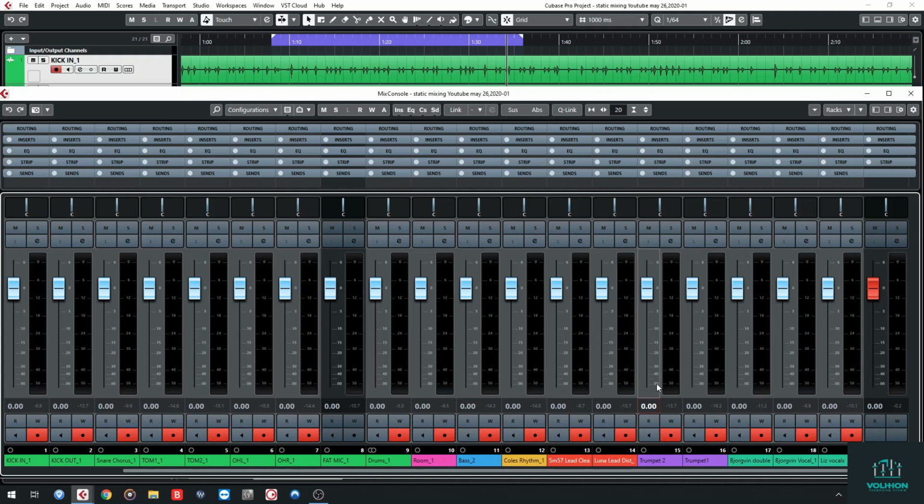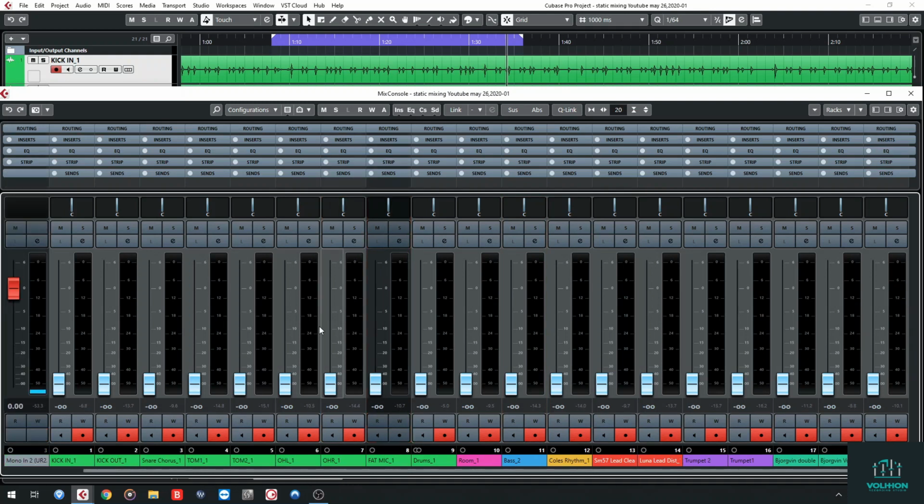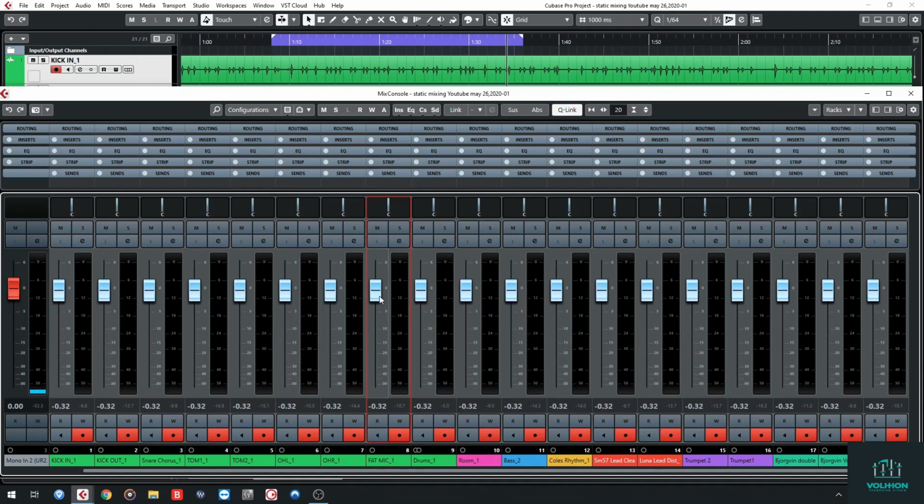To get started with static mixing, there are two ways to approach this. The first option is that we bring all our volume faders down so it's not audible. Or the other popular option is that we bring everything to the starting point of 0, and then from there we slowly bring things down. So that's another way to do it.